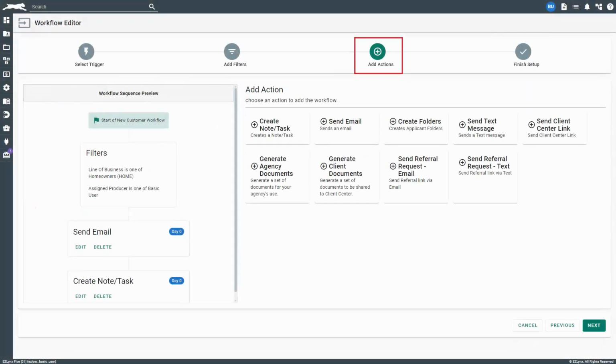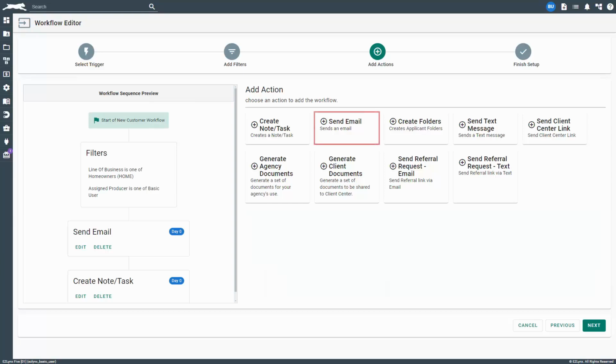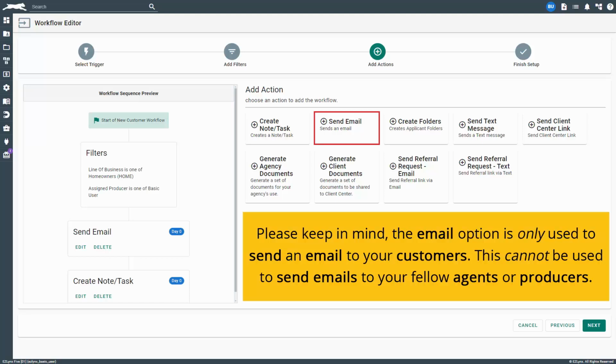You'll land on the Actions section of the workflow. Please note that these actions are based upon the trigger selected. Here, you want to choose the email option. Please keep in mind, the email option is only used to send an email to your customers. This cannot be used to send emails to your fellow agents or producers.